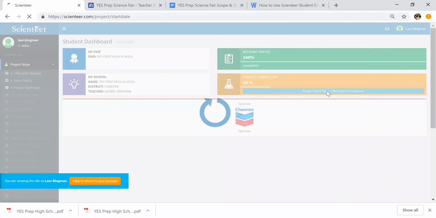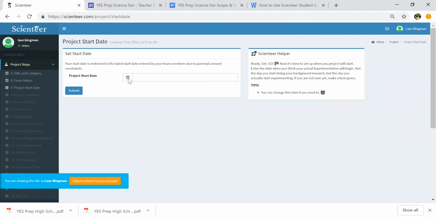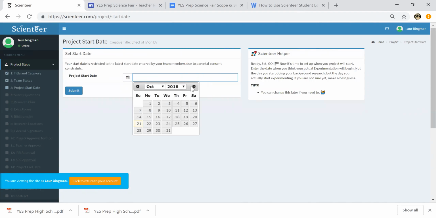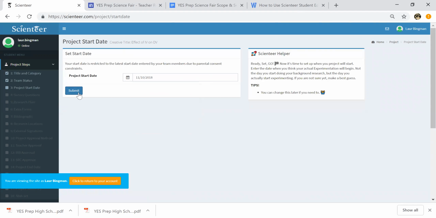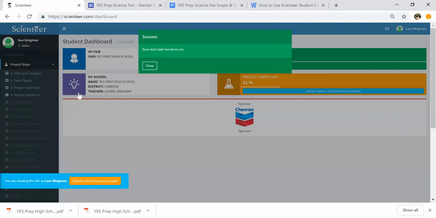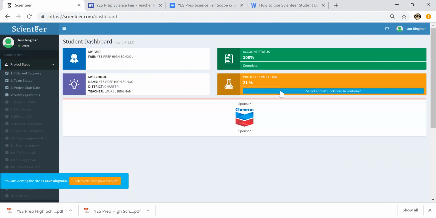Also a very quick and easy step. It's just the start date. So as I said before, this is something that is subject to change and will most likely change because you don't know when your project's getting approved yet. I'm just going to put November 10th for now and submit. Success, start date has been set, close.